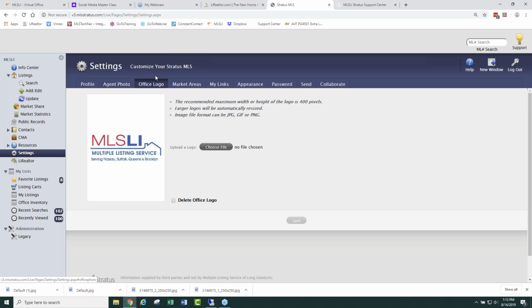Most of you will not have this tab for office logo. That's for the broker to make sure that the company logo is there. I work for MLS, that's why that logo is there.